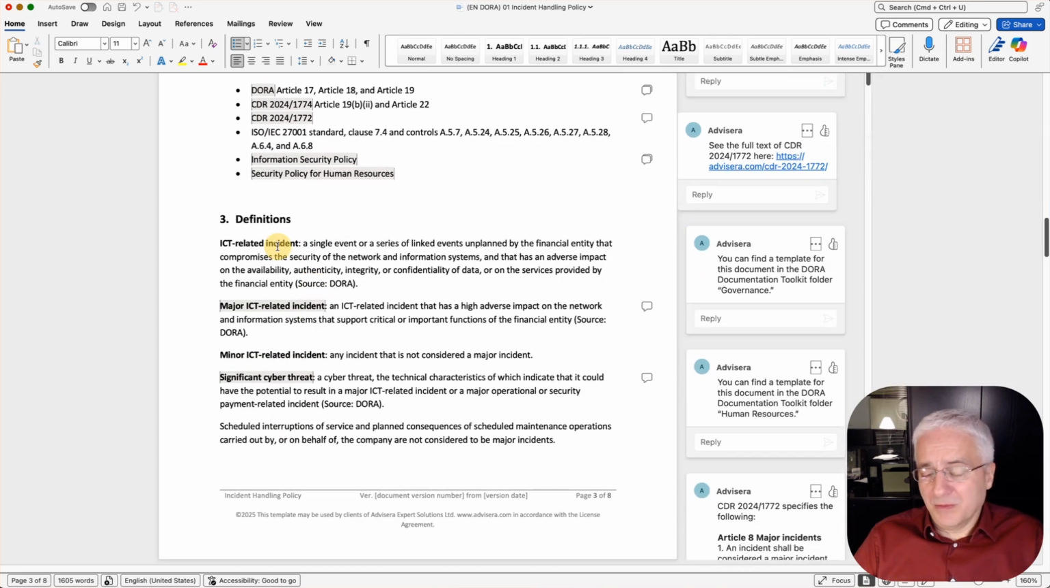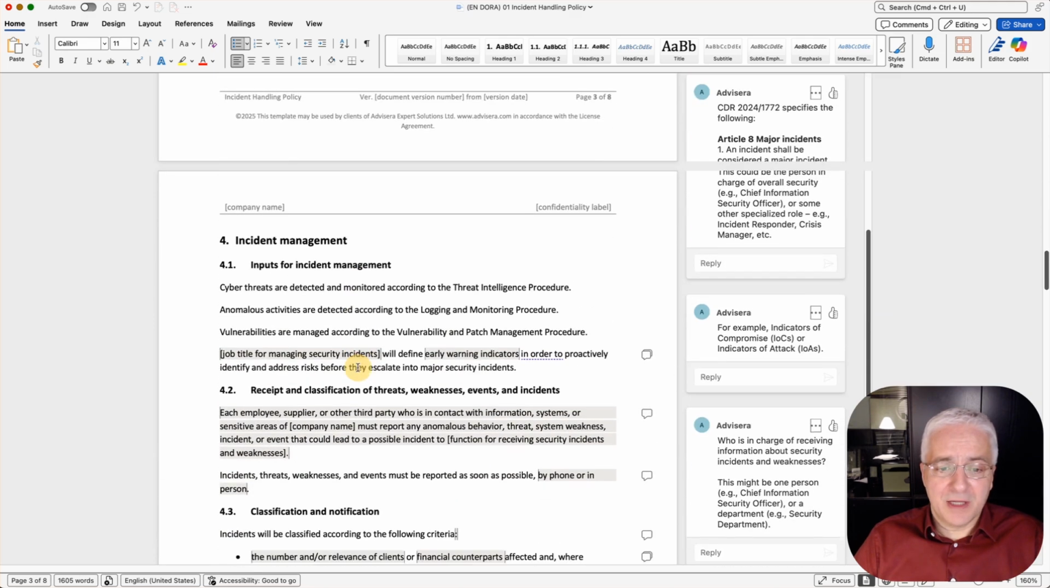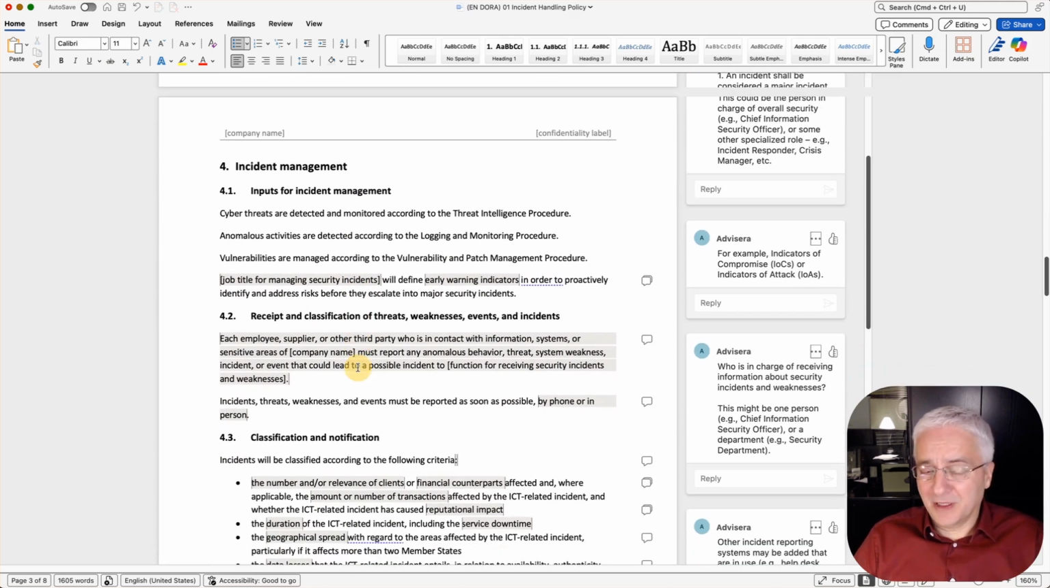Definitions, so some of the most important definitions that are taken from DORA. So what is the ICT-related incident, what is the major incident, minor, significant cyber threat, and so on. And then comes this part where you actually start writing the main part of the document.